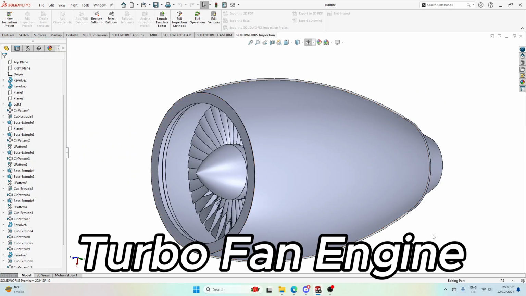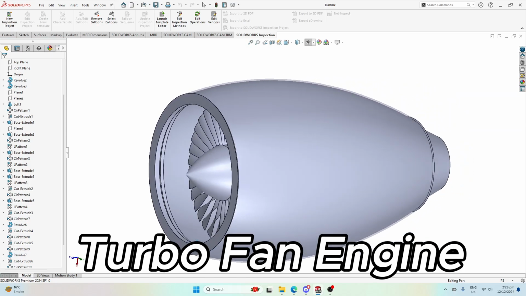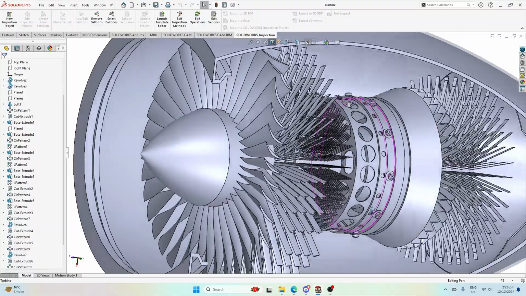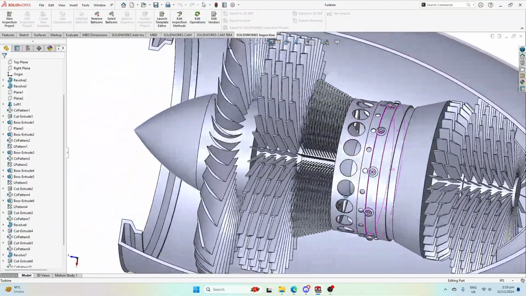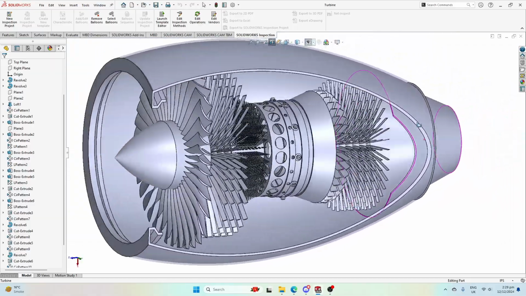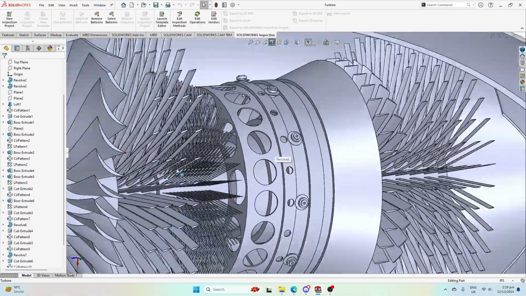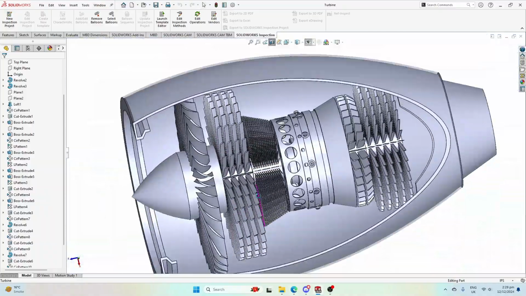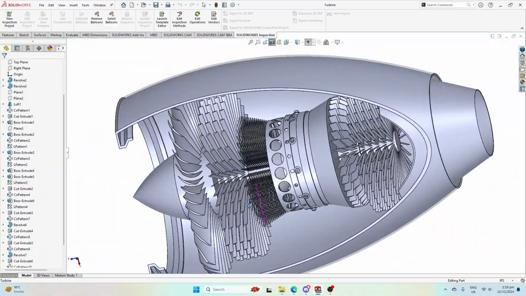The following model is of a twin-spool turbofan engine. The term twin spool refers to the fact that different stages of the engine, such as second-stage compressor, are capable of spinning at different speeds than the rest of the assembly. The combustion chamber is equipped with fuel injectors as well as spark plugs.